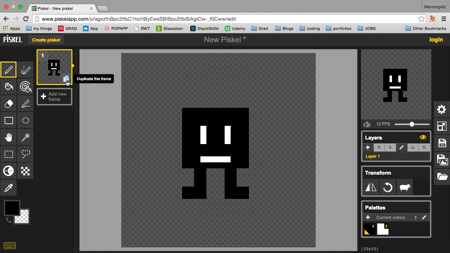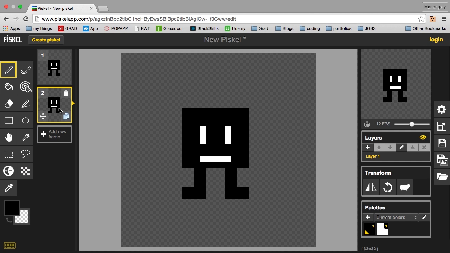You go here and you basically duplicate the frame. So you have your first one that you worked on, and now you have this replica. We're going to do small changes here, right? I'm going to take the eraser tool, erase that, take my pen.